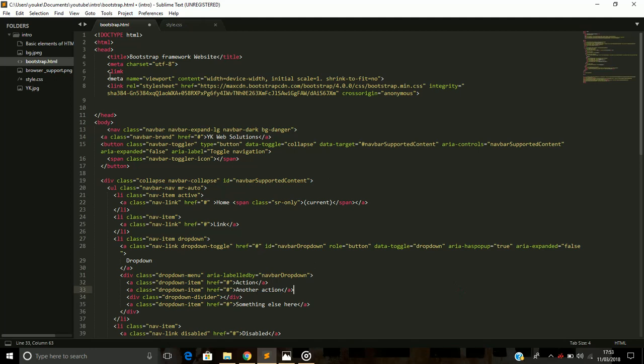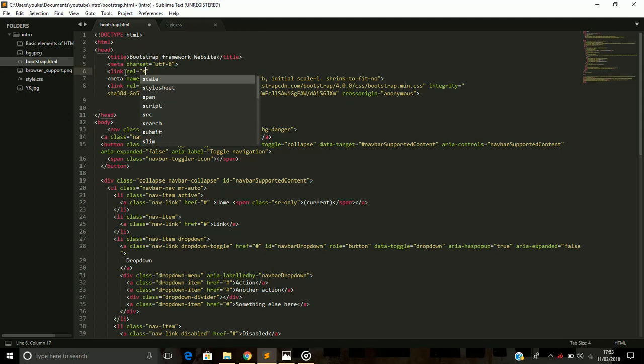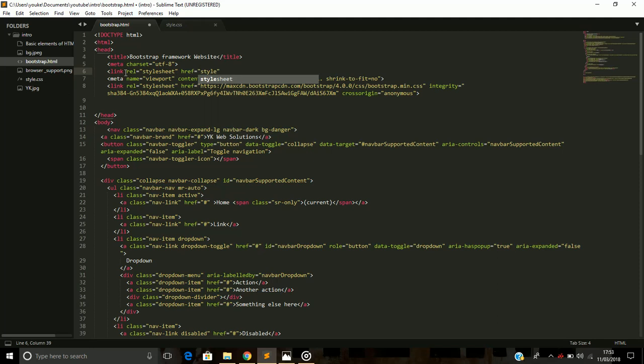Right, so what we do is link rel equals stylesheet, and href equals style.css.